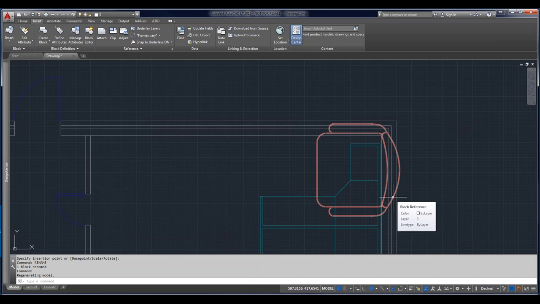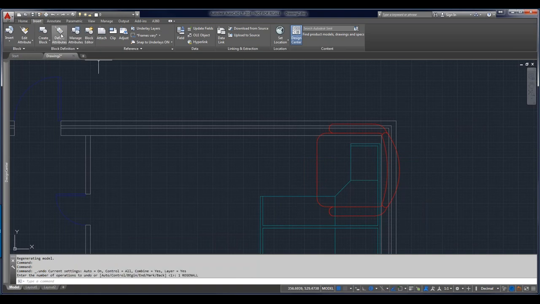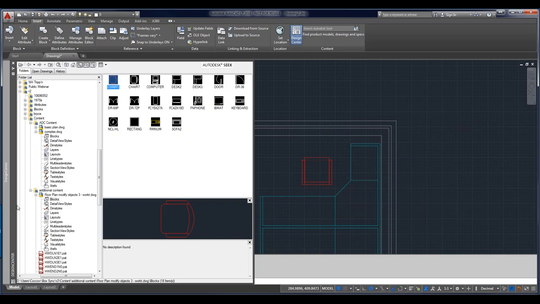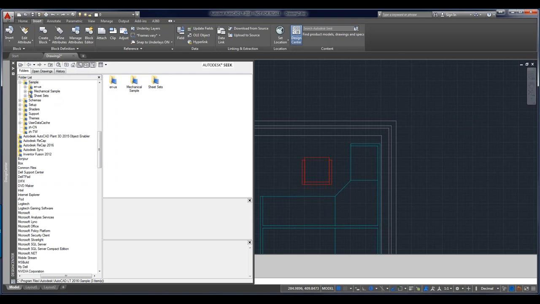I can easily redefine. If I were just to drag and drop it and I had the chair in there, it would not redefine it. So you have that option there, or to insert as well as redefine the block. So some pretty cool stuff there. So with blocks, we can only bring in one block at a time because it's always looking for that insertion point.